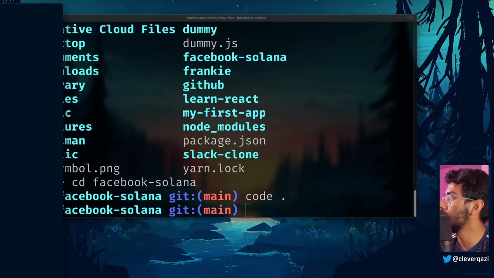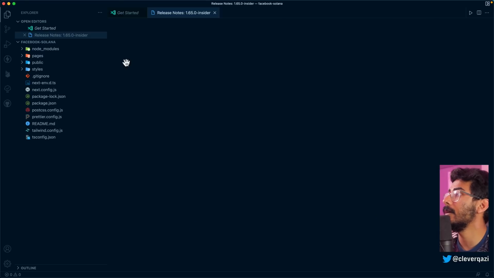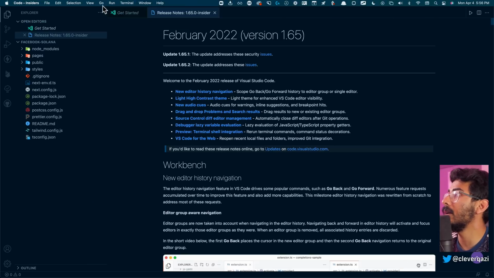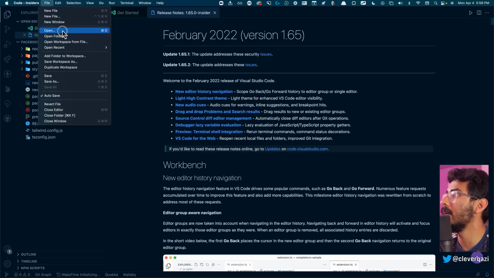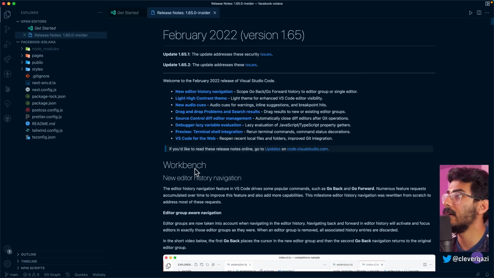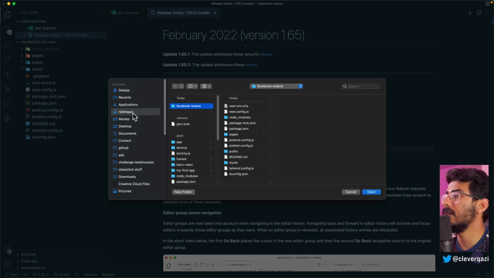So my Visual Studio Code has opened up right here. Okay, so if you couldn't open it up in that cool way, you could just hit open and then find where you put this folder. All right, and then you can just, so see in here, Qazi, facebook-solana, and you can just hit open. So that's another way of doing it.